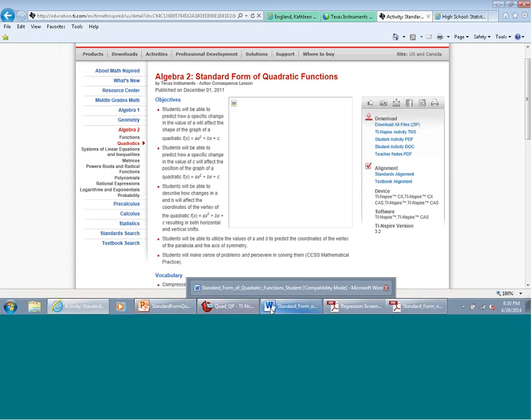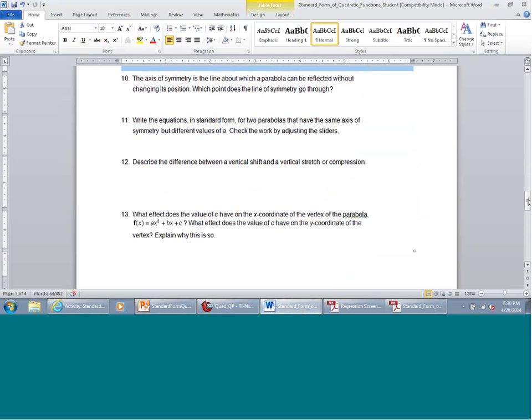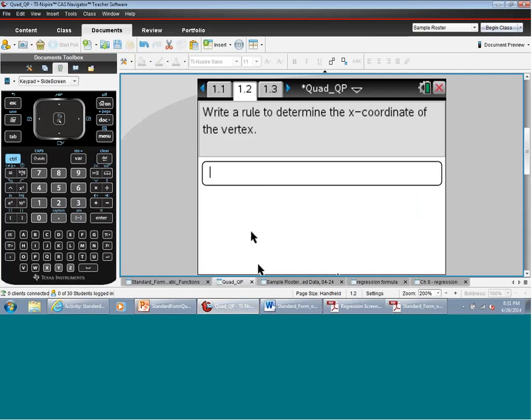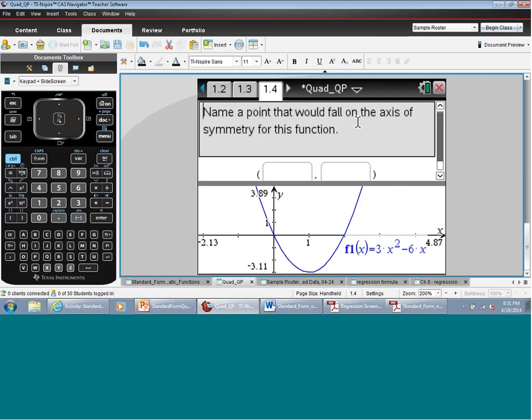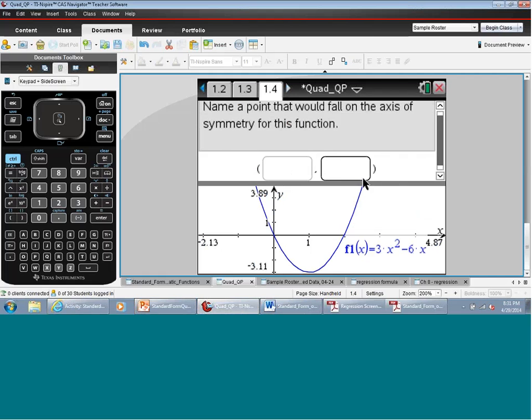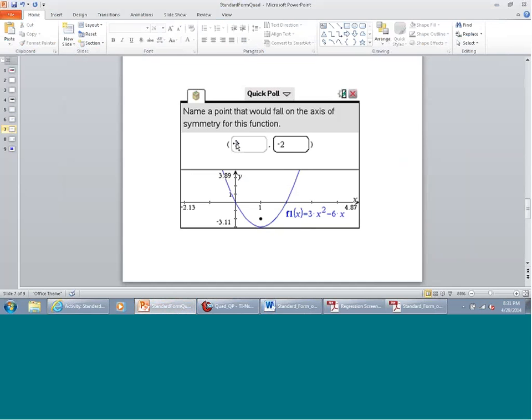So when we get a little bit later in this activity, it starts talking about this axis of symmetry. And I thought it would be really cool if we would send students this question, asking them to name a point that falls on the axis of symmetry for this function before we even get there in the student page. And so you can see students are just going to put in a point. And when you take a peek at what they do, so a student can put in the point 1, -2, and their point pops up so they have a preview before they even submit their answer to me.